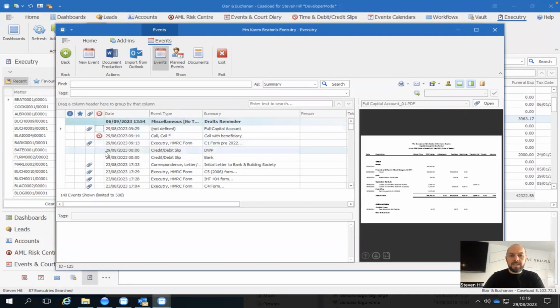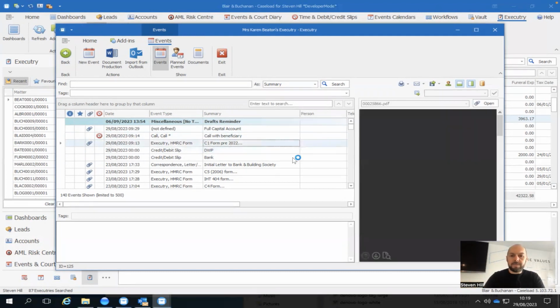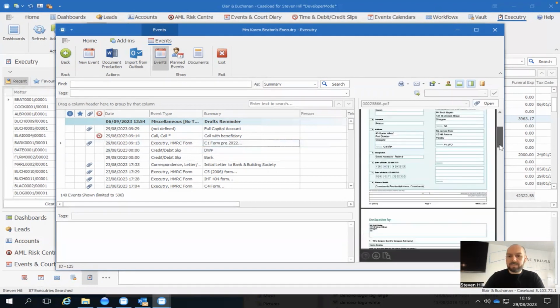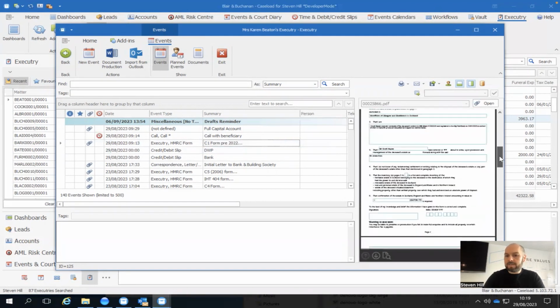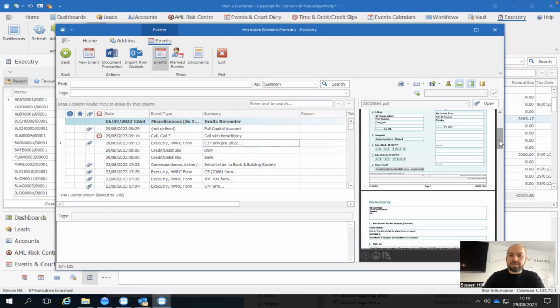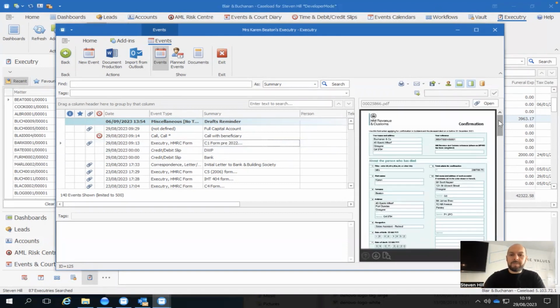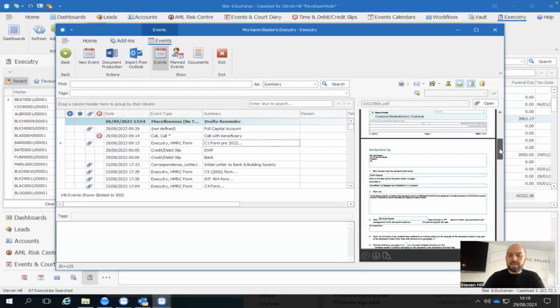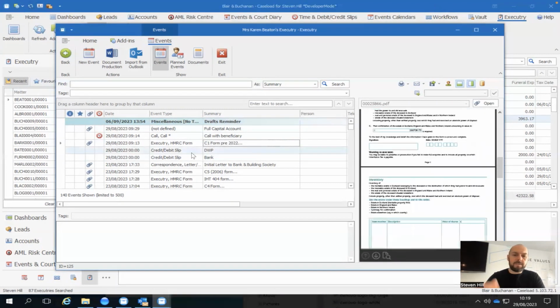What you'll see in here is a little time recording icon. That means that event has been time recorded. Anything that shows with an attachment icon means there's something attached. So we've maybe done a document earlier on, and I'll show you how to produce these from this file as well. But we've maybe done a document or an HMRC form, and you can see and preview those, because as soon as you generate those they're automatically saved to events as well.